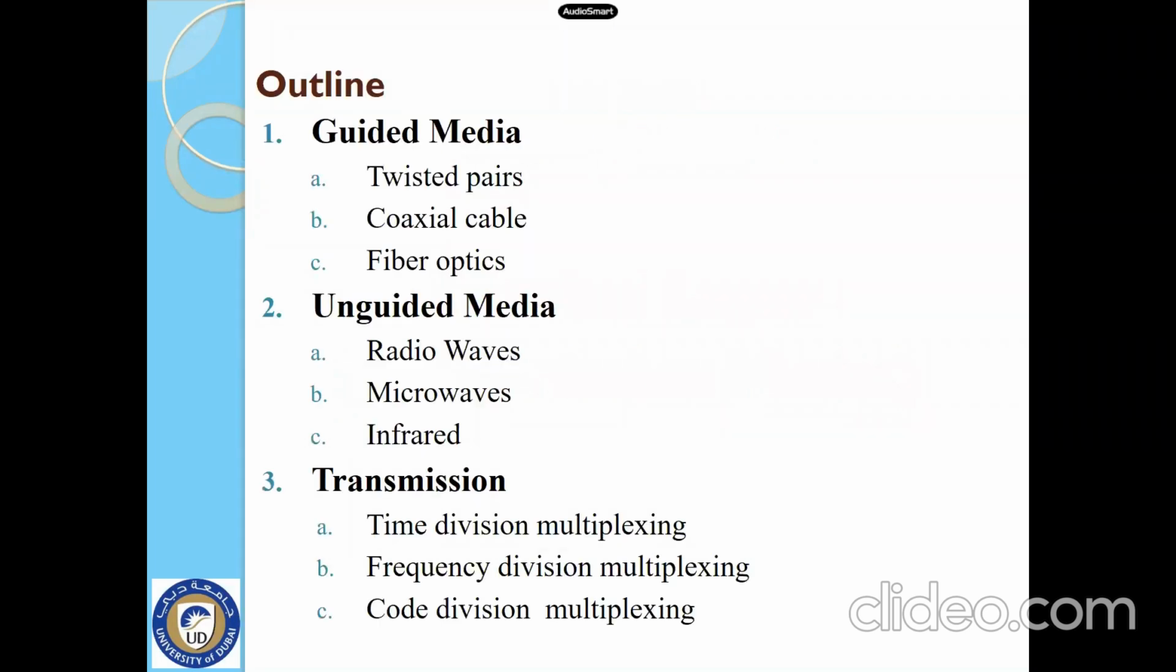So the outline for this lecture, for the media, we have two types or two categories. We have guided media and you have unguided media. Guided media means that there is a physical device that the signal goes through. So it's a wire or a cable. Then we have three types of guided media. We have twisted pairs, coaxial cable, and fiber optics.